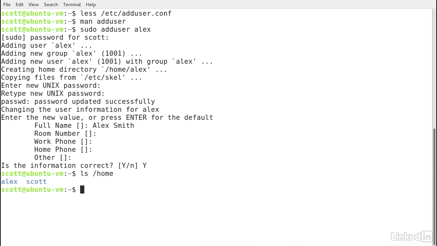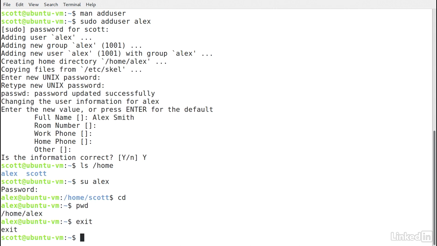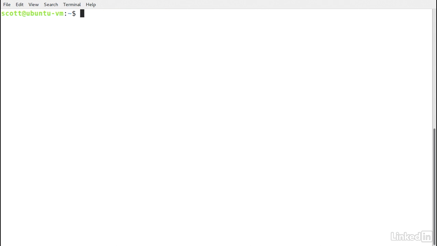They've got a home folder, and I can switch over to using that user with su or su - and log in. cd will take me to this user's home directory, and there we go. I'll exit back to my other user. That user is a normal user, intended for a human to use.